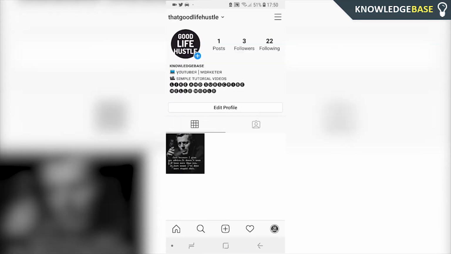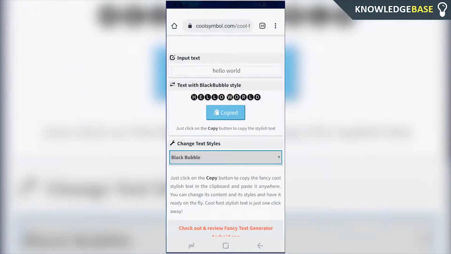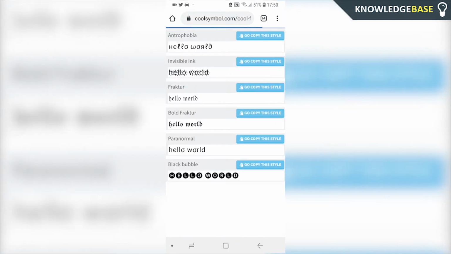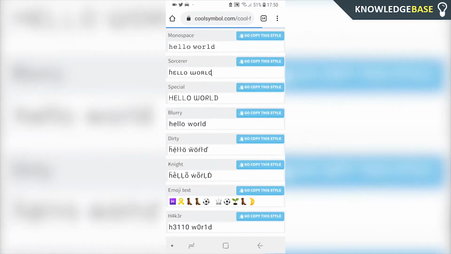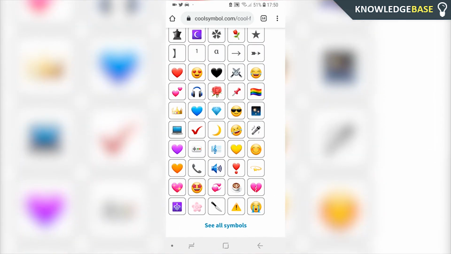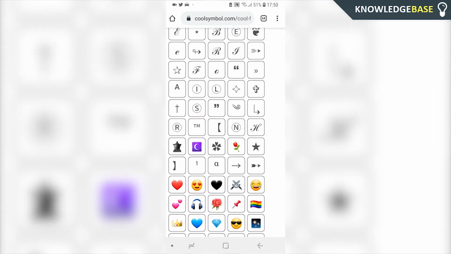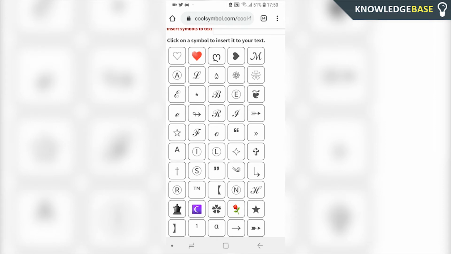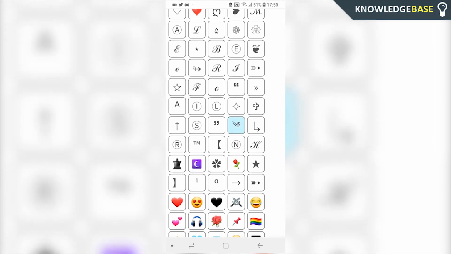Not only can you do that, you can also go back onto coolsymbol.com. If you scroll all the way down, they have text symbols that you can use. So you can use all of these symbols here. Now some of these you can't actually get on the keyboard, like you've got special owls, you've got a love heart, you've got TM. So you can copy any of these.